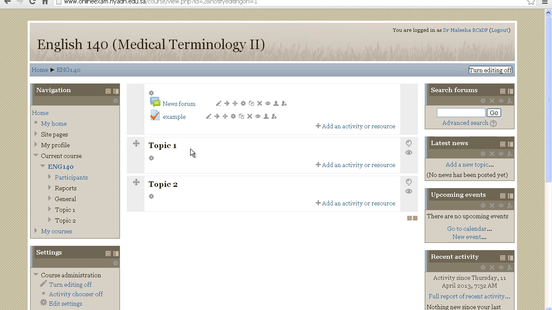Now I'm going to select any one of my topics. It doesn't matter. Later, once you have entered your topics and organized them, you'll select a topic relevant to your exam. But I'll just choose topic 1 for now and add an activity or resource. And I will choose this button.